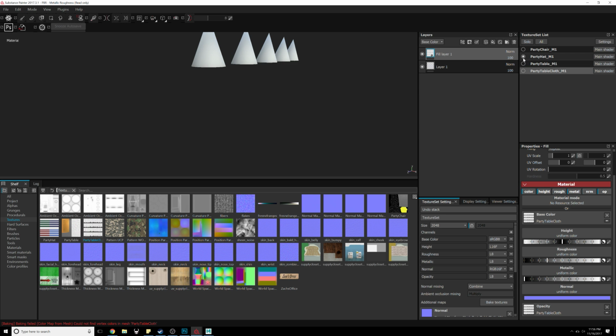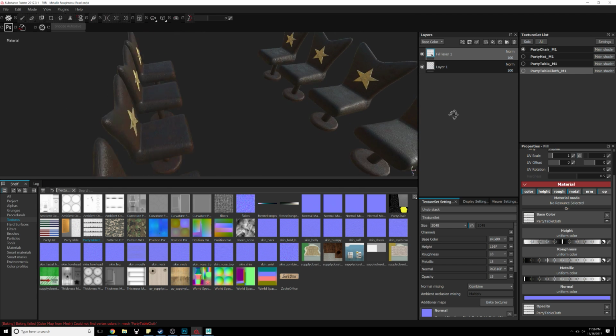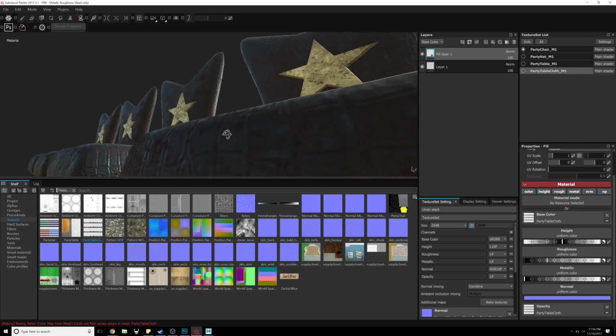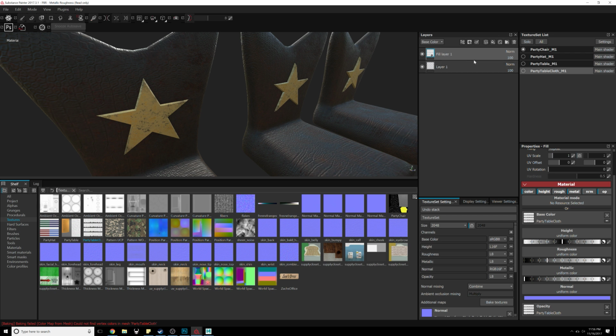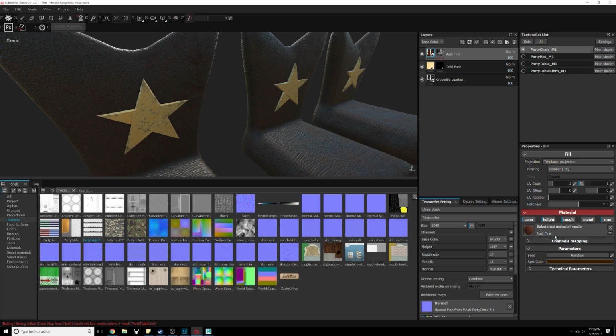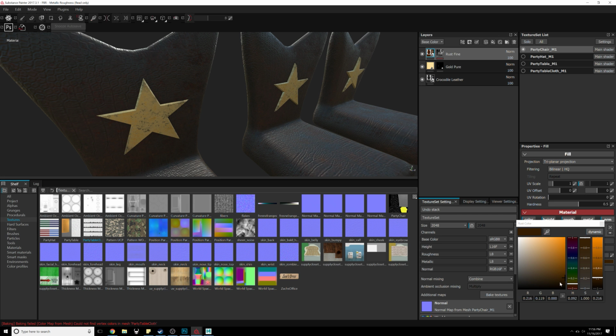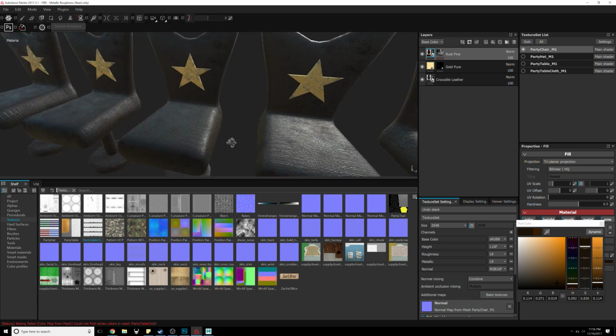So let's turn off some other elements really quick and see what we do have. So we've got the chairs, which look like junk still. I'm not a fan of the dirt at all on these chairs. So let's go back to them, go back to the rust, and take a look at what we've got going on here. And I'm going to just darken it a lot.